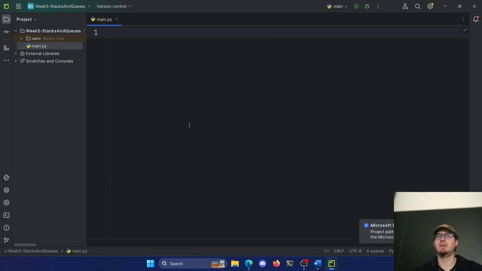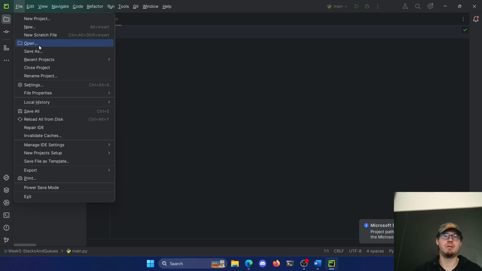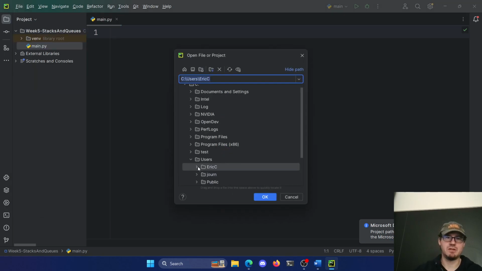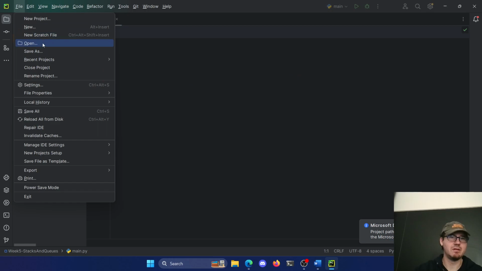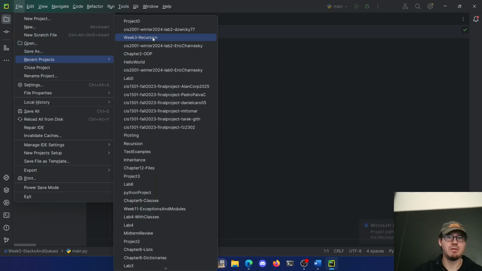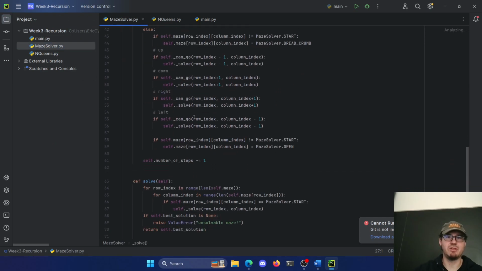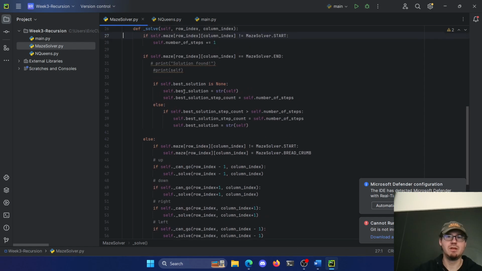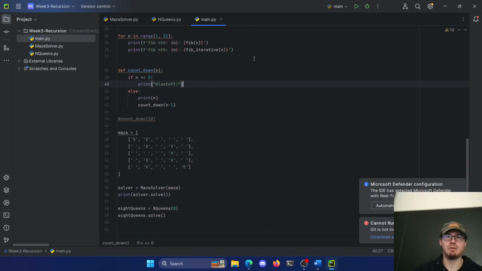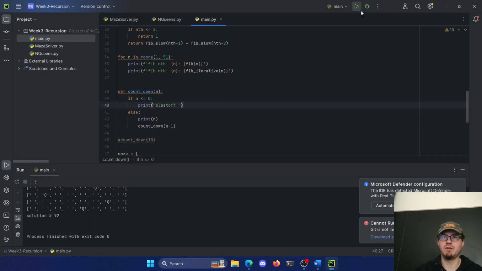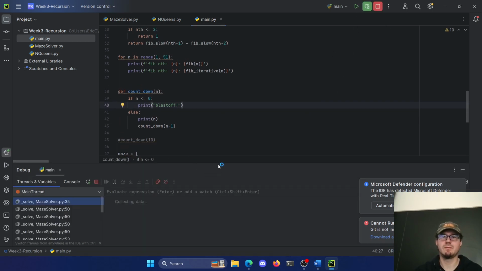Now, if you remember back to, let's open up our other project here. Where's my recent list? There we go. Let's do a recursion here. When we did our maze solver, let's do if we found a solution. We'll go in here, and then we'll give this a run. Oh, run in debug mode, sorry.